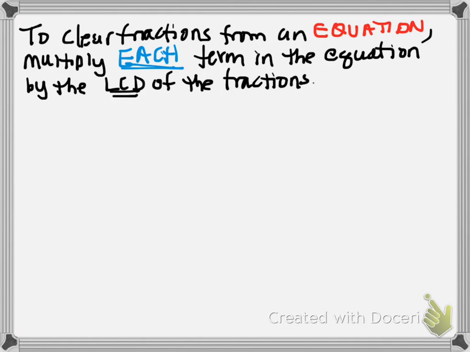Okay, so let's go and try this out. And this is the only strategy you get to use. If you leave them as fractions, you're actually not going to get points on a quiz or test. I'm going to definitely require you to show me this technique. So we're going to clear fractions from each equation, then solve.